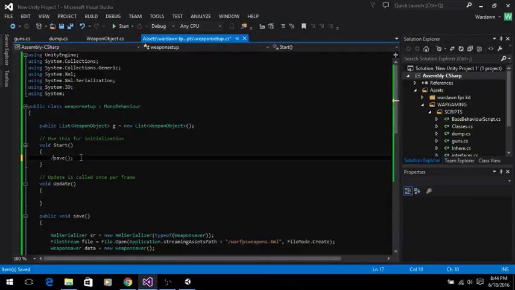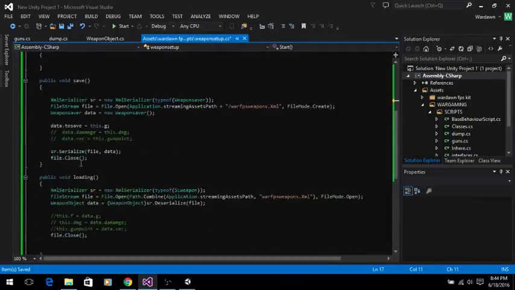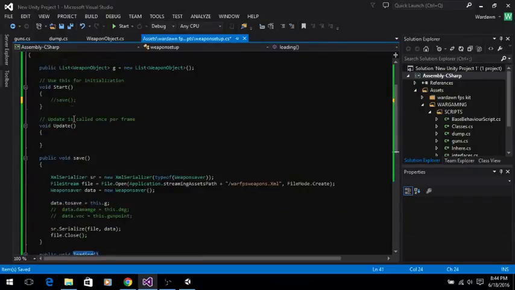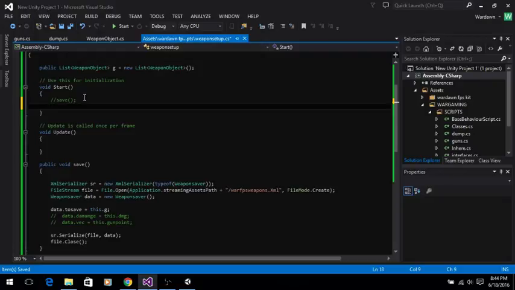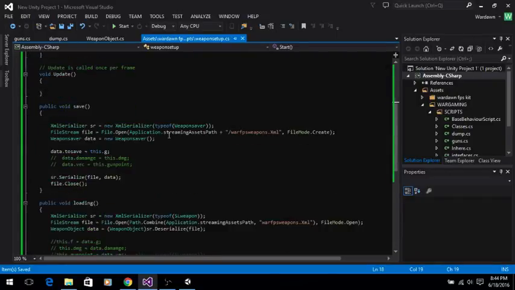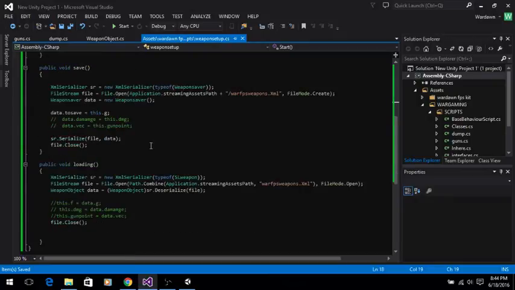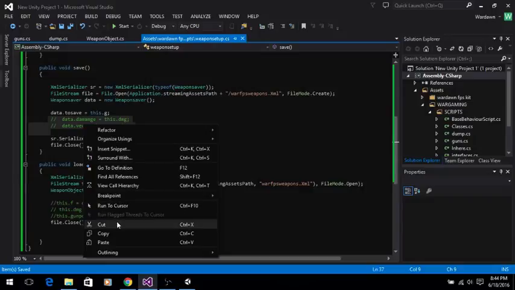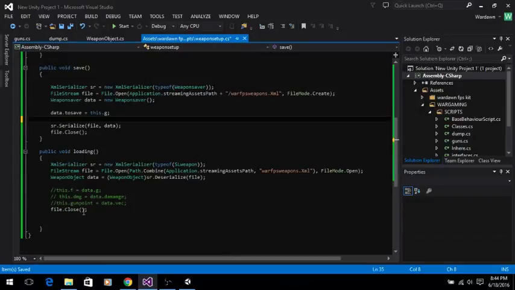Instead of doing this, we want to load that information. Copy, go lazy, paste. Okay. And now we are getting that. So there's our save method, which I don't need to do this. So cut that junk in there.